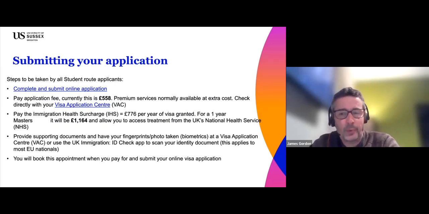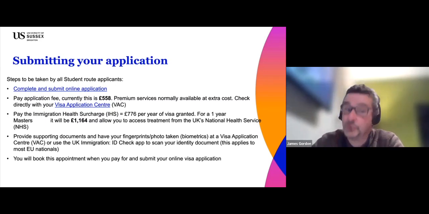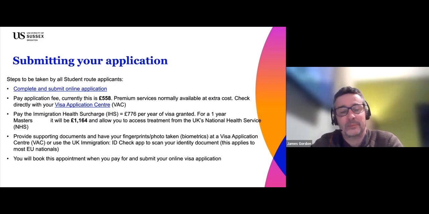Unfortunately, you can't see appointment availability until you have paid the fees and you're in the process of submitting the visa application. But generally, you will get an appointment, hopefully within a week of when you submit the visa application. But you do have to factor that in to the processing times, which we'll talk about in a moment. So you'll book this appointment when you pay for and submit your online visa application.